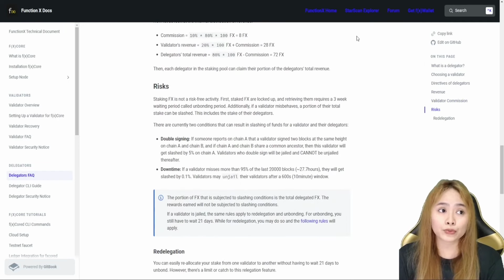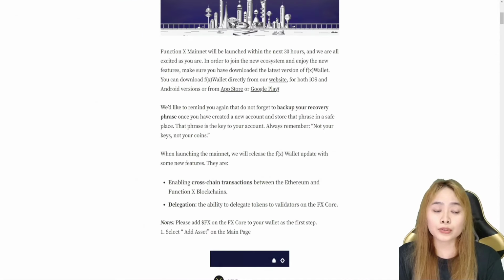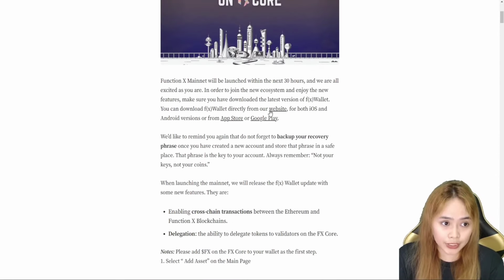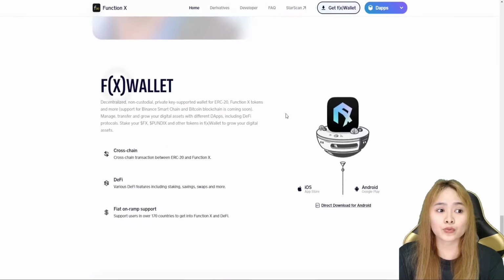So how to delegate? Of course, the only thing you need to do in order to delegate is to download the FX Wallet. It's available on Google Play or the Apple Store. You can download it directly from the website. Get the FX Wallet here.